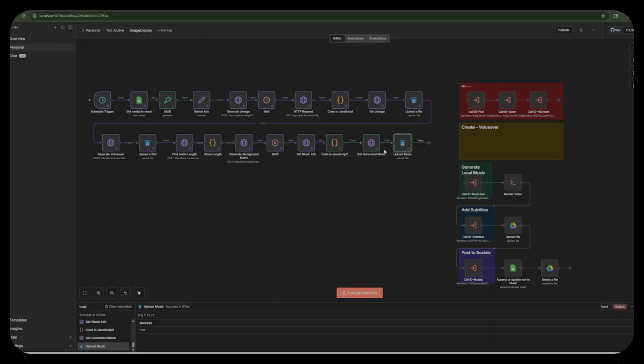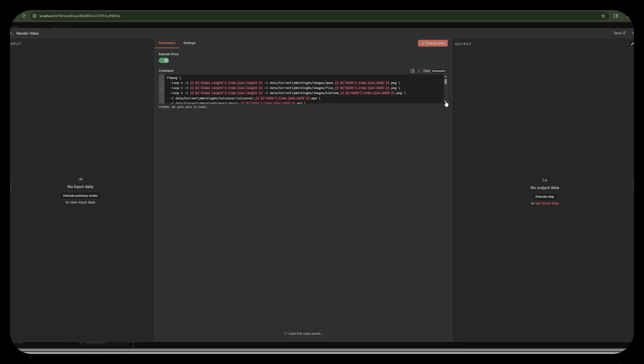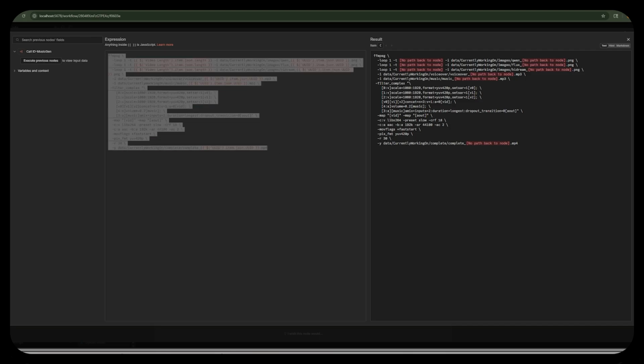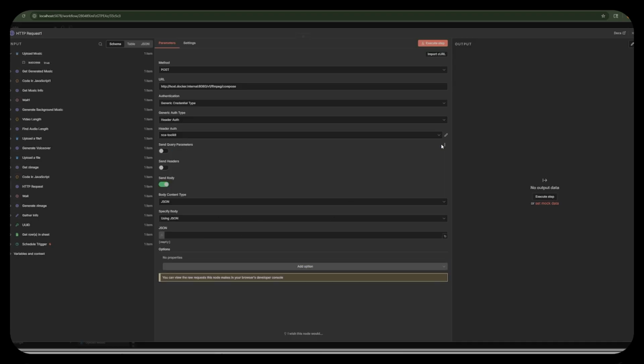All right, now this is where the good magic happens. So if you take a look at the render video that we have in here, you can see what it does. It's an ffmpeg. It loops through the 3 images that we had. It adds the voiceover, it adds the music, it concatenates them all together. It adds any filtering that you want, like fading in, fading out, and then it combines it all into one MP4 file at the end. So we're going to do pretty much the same thing, but we're going to do that all in this HTTP request, which is going to be renamed here.